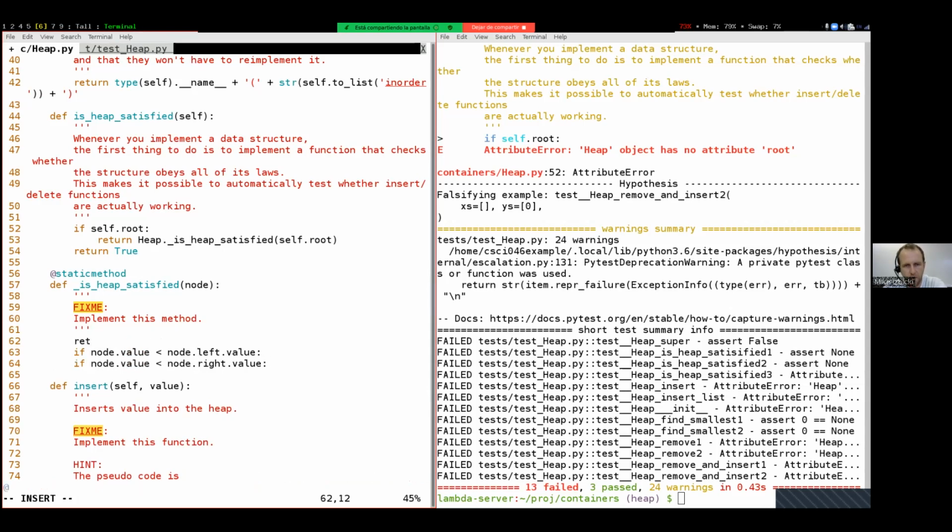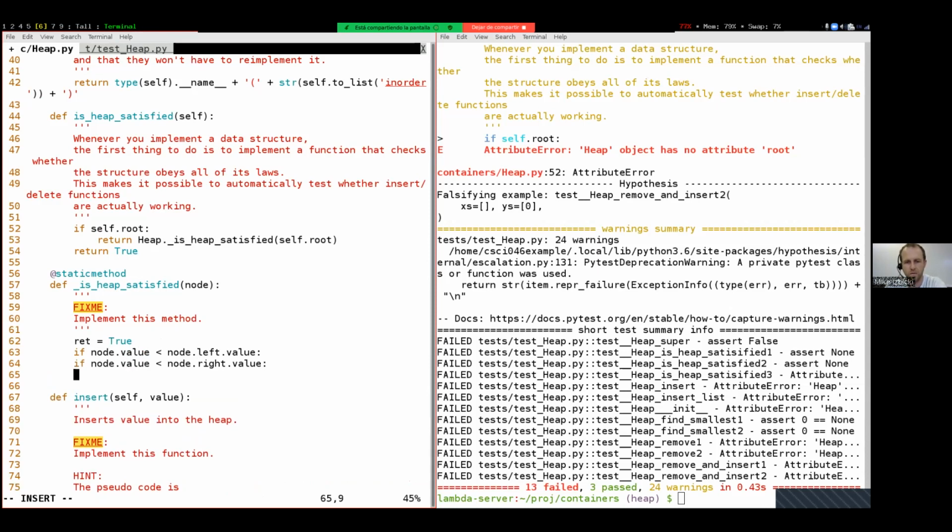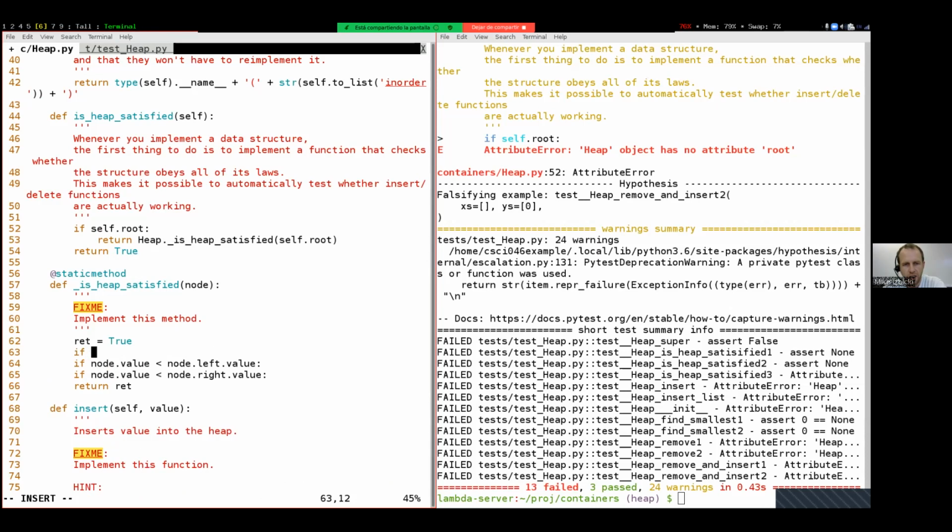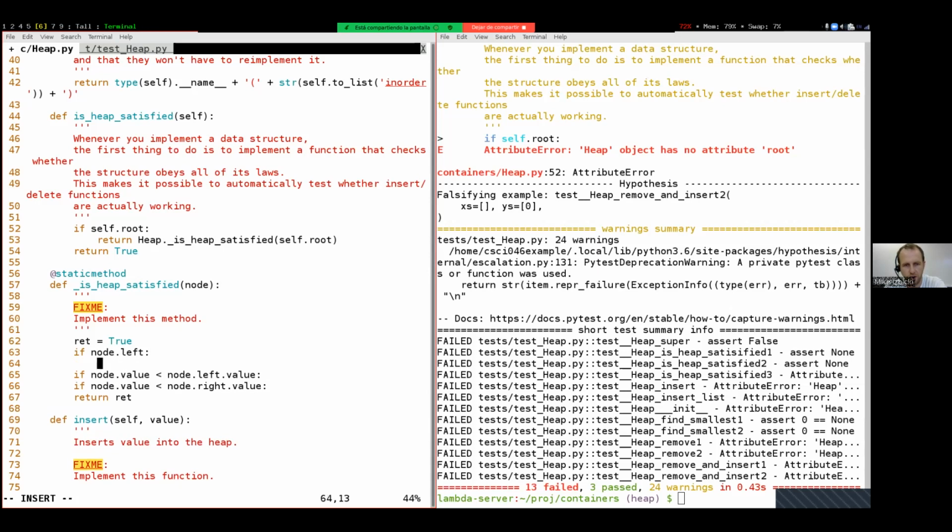So I'm going to use my pattern here. We'll start by assuming that the heap invariant is satisfied, so it will return ret like this. And then we're going to try to find all the falsifying cases. So if we have a left child, so if node.left is not equal to None, then we need node.value less than node.left.value. This is our thing that we need to be satisfied here. So we'll say ret and equals that.